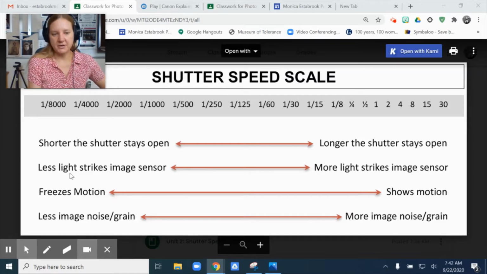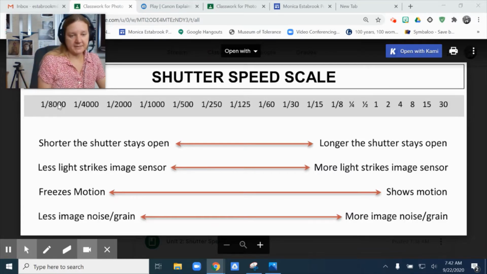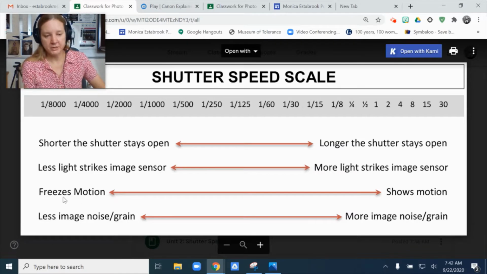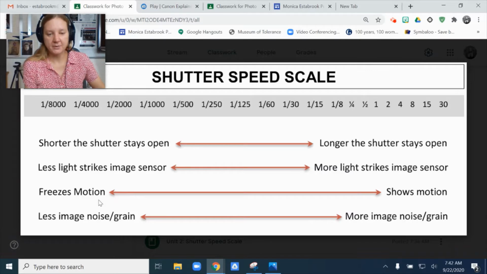So if you imagine, you're going to have to be in a very well-lit situation to be able to afford a really fast shutter speed. So you're probably going to have to be outside on a bright sunny day at a soccer game or something like that where you can freeze some action. So the third thing here is that it freezes motion. So it will stop motion if somebody's going up to shoot a basketball into a basket. It will freeze that motion so that it looks like somebody just snapped a quick picture. There's no blur at all, okay?